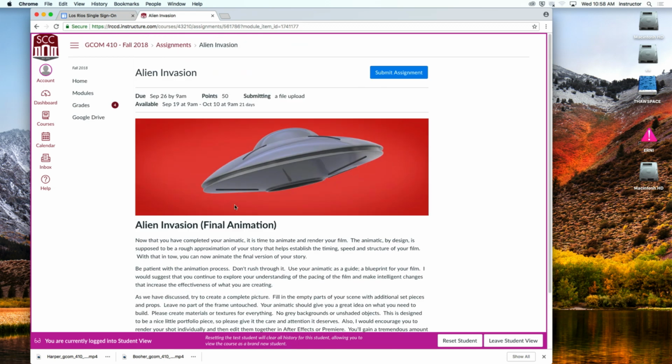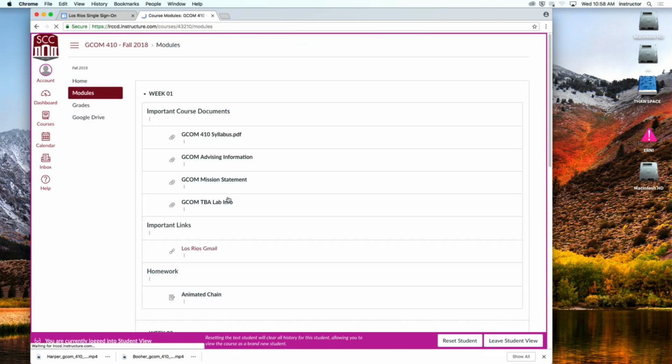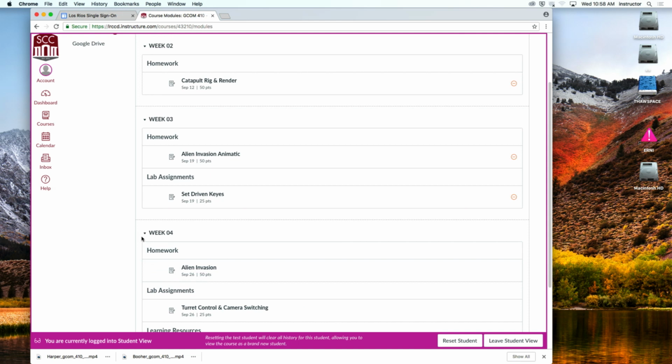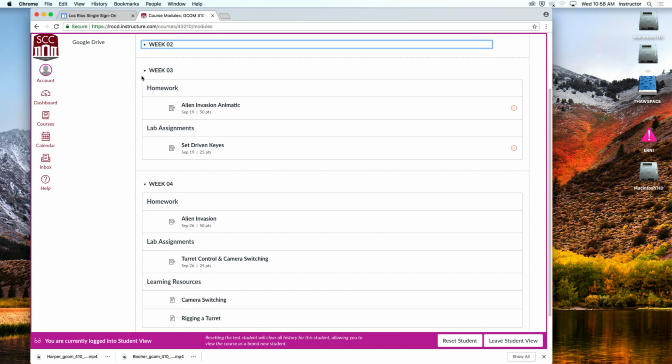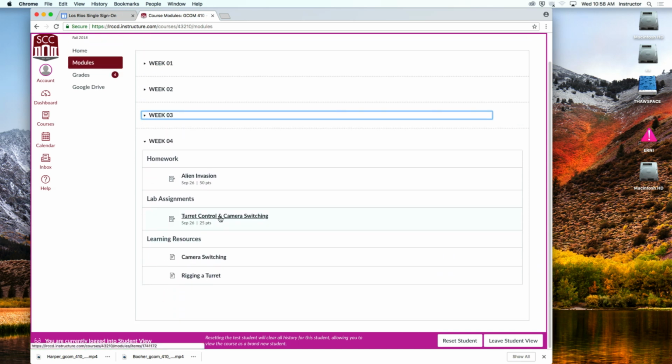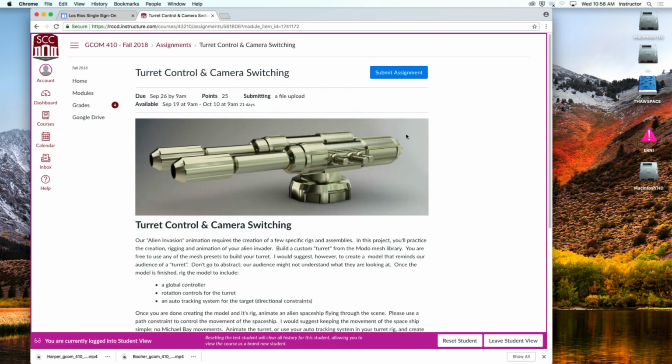Now, to help us get where we need to go this week, I have a simple little lab assignment. You're going to get some time in class today to do the turret control. So we're going to go over this in class. We'll talk about where we can find a whole bunch of really great sci-fi assets inside the Modo preset library, how we can build a simple little turret.